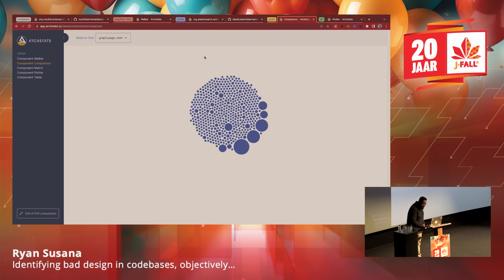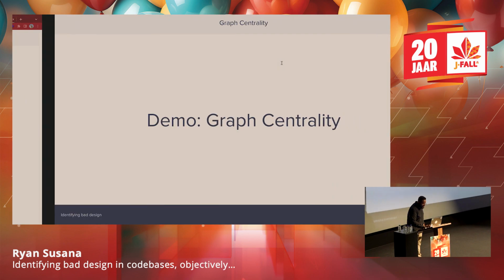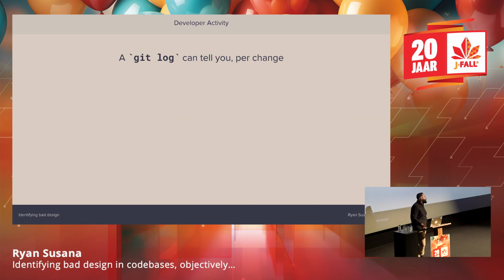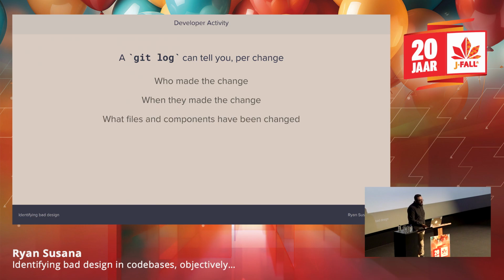Now, we're actually going to go back to the slides here. The last thing that I want to cover for this talk is this whole idea of developer activity. It turns out that if you run git log in a Git repository, you can find out who made the change. You can find out when they made the change, what files or components have been changed. You can find out how much of those files and components have changed, and the reason for the change in something like a Git message, right?